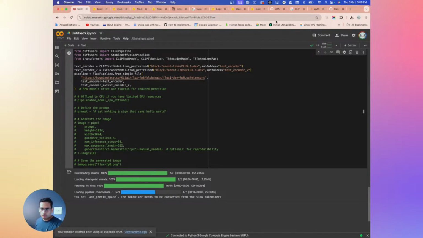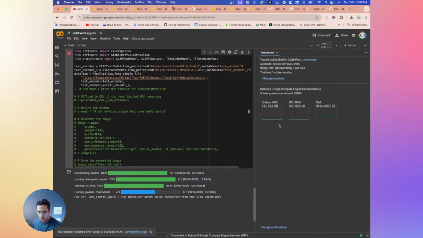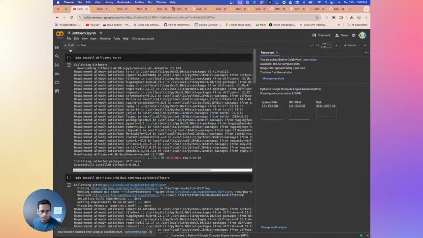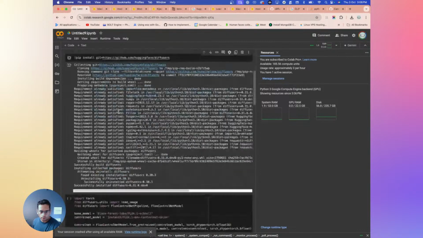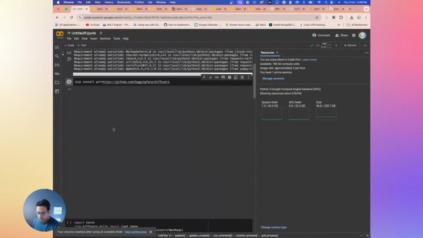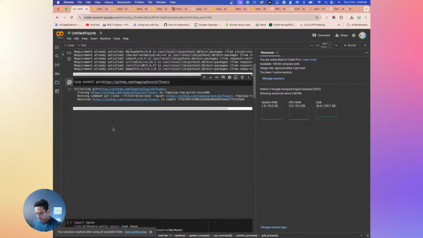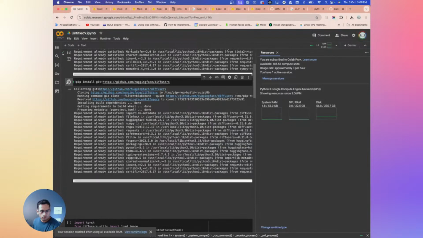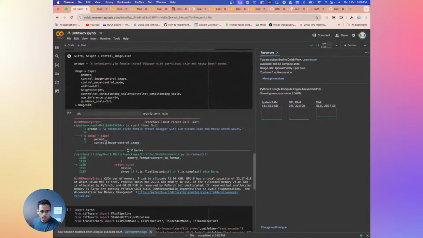Crashed. We used so much RAM that the session crashed. Weird. We'll try again. Maybe because we are loading the same model over and over, so we never know. We need to clear this out a bit.